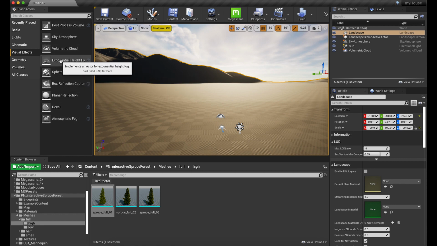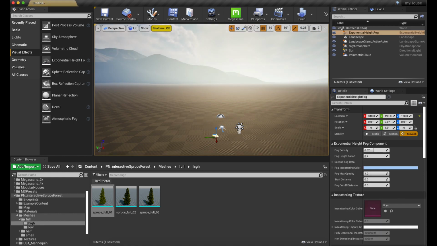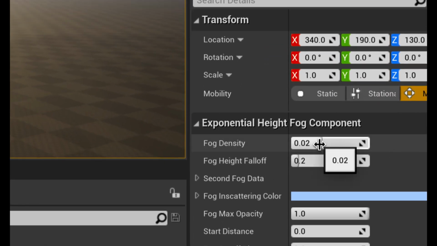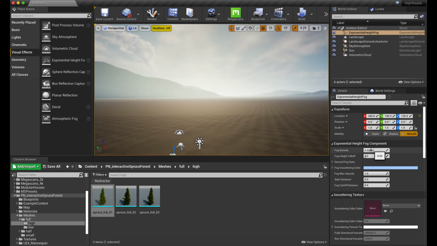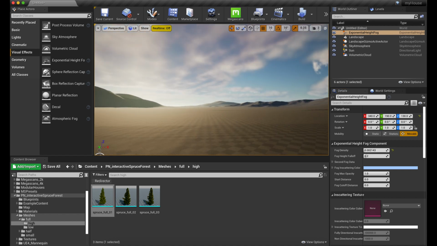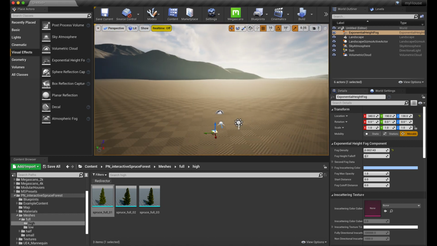we do have some fog. So we may as well play with this exponential height fog actor. And when you drop it in for the first time, it's going to be a little bit overwhelming. So I just want to point out over here is where you can mess around with the fog density. That's going to be something you're going to want to play with off and on throughout the process, just to give some atmospheric perspective on our scene. Yeah, that looks really good.